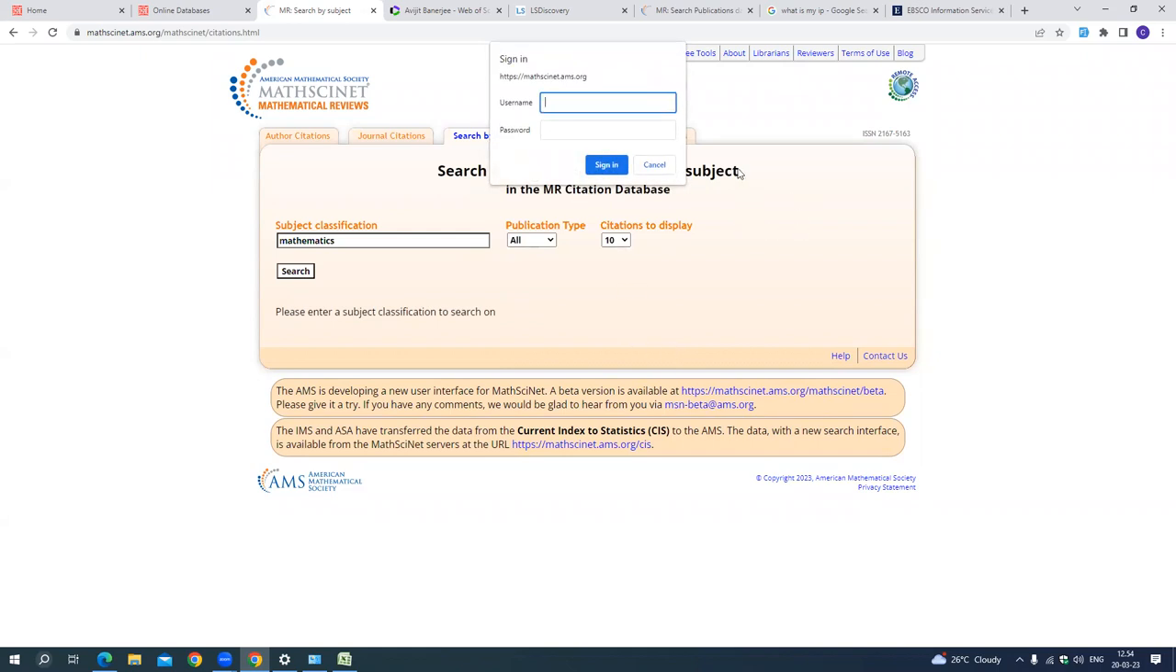So they are asking for the username and password, because they have identified me as an external user. So before that, you need to create a username and password for searching that.